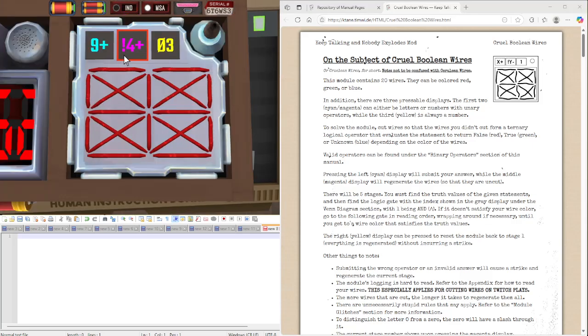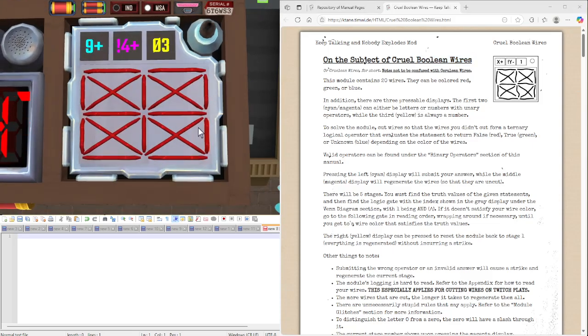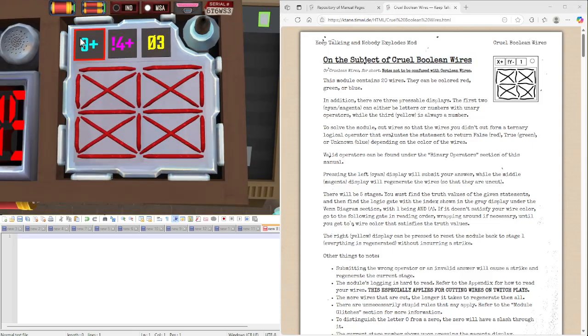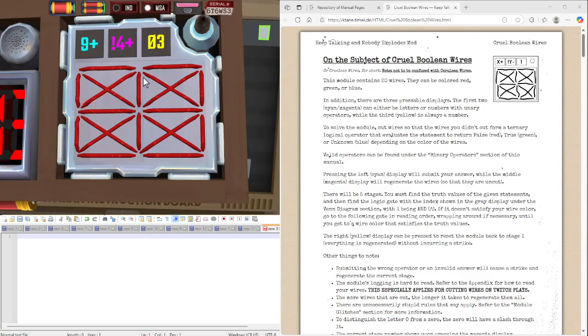This is what the module will look like. It will look reminiscent of course, Boolean Wires, but the main difference being the three screens up here being different to what you'd normally see, and the grid of wires being a lot bigger this time.